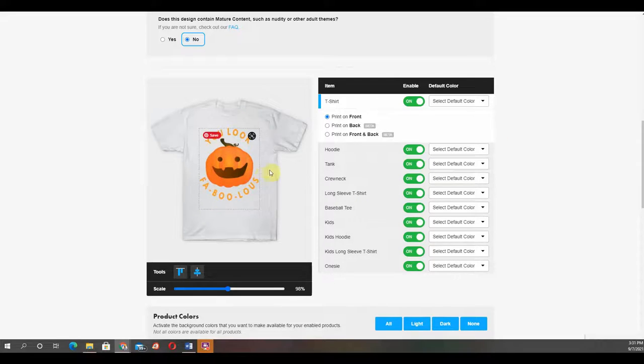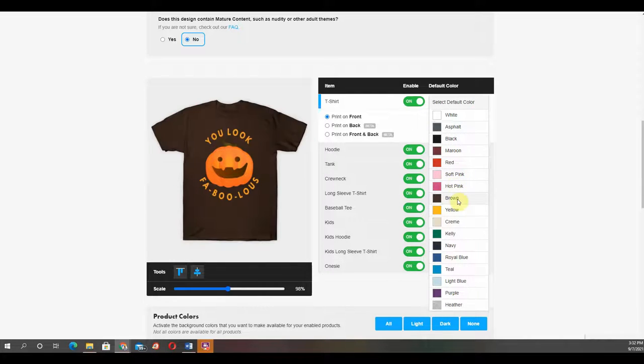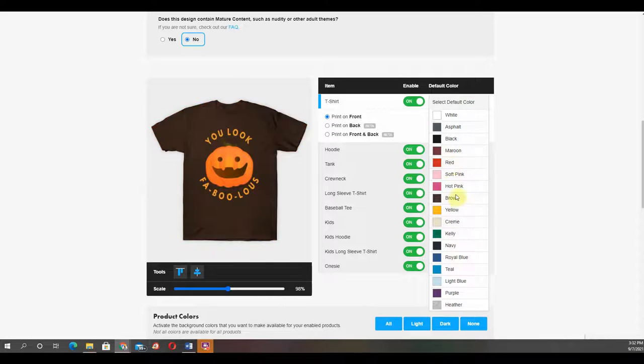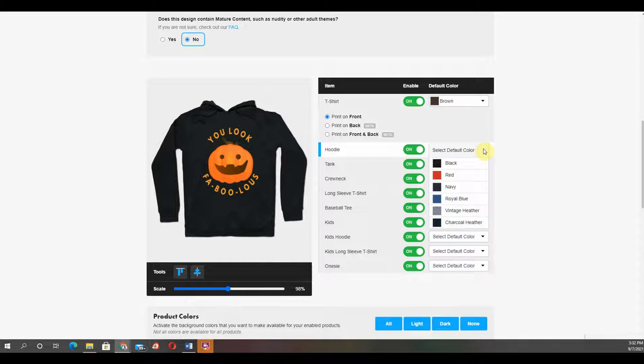Now, after you're happy with where the design is placed, then you can go ahead and select your default color. You've got all of these colors here that you can select from. You just want to hover your mouse over the different colors. You can actually see how the shirt would look on various colors here. And in fact, I think I'm going to change my mind, and actually it looks pretty good on brown. So I'm going to choose brown as my default color. And then you can go ahead and do the same thing for all of the other items. There aren't too many apparel items, so it doesn't take long. So if you just want to choose black for that, all of the other ones turned out black.